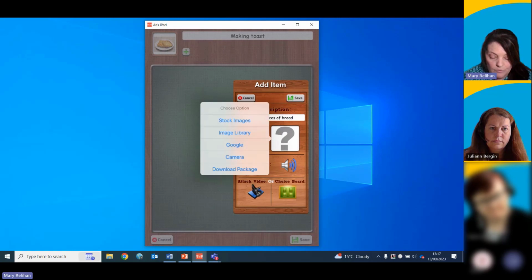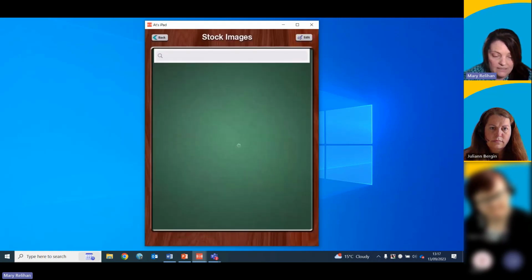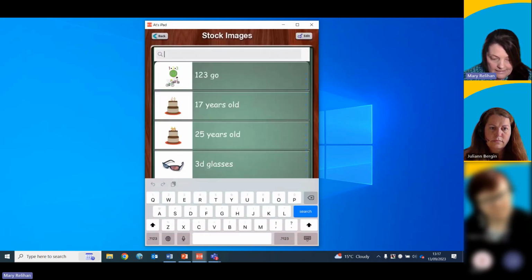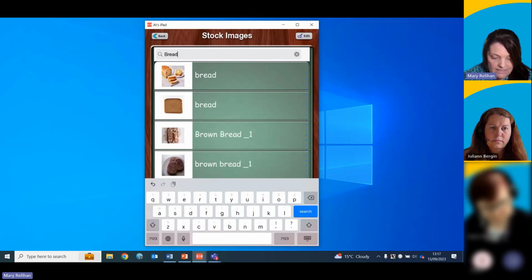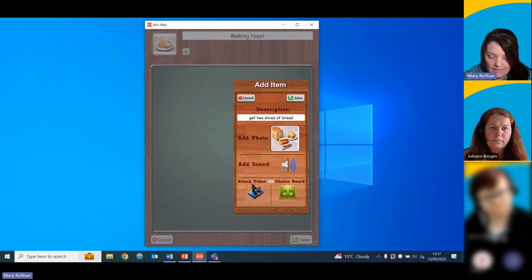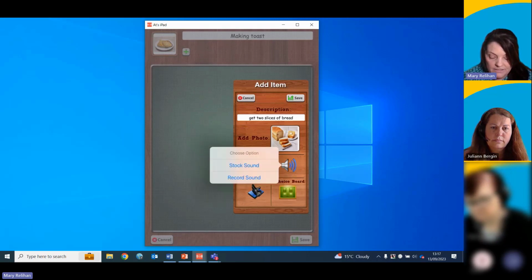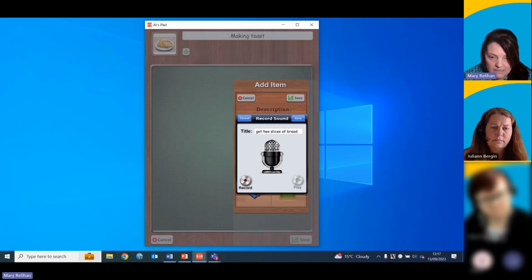So I'm going to add a photo. Again, I'm going to try my stock image there and see if I see something on bread. And I'm going to pick that one. I'm going to add some sound here. So I'm going to record the sound. So I press record, get 2 slices of bread.